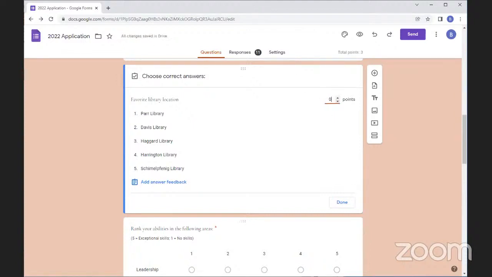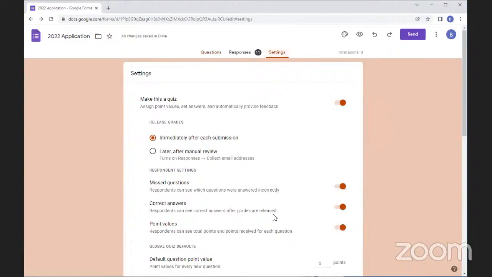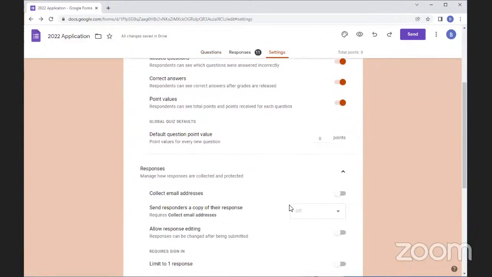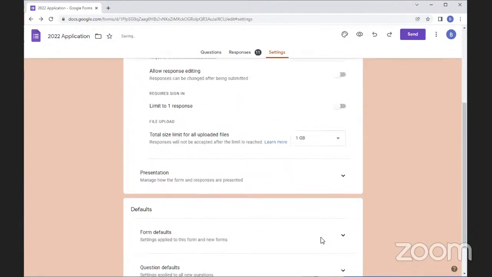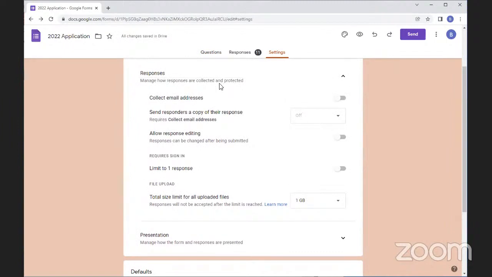So if you're using this for an academic setting or even just trying to assess knowledge, there's some really interesting options in how you break that down. We'll go ahead and turn off the quiz for now, though. Down here, you can also change how responses are collected and protected.